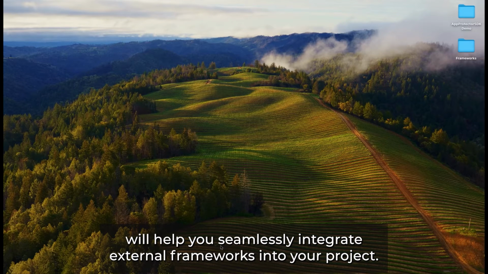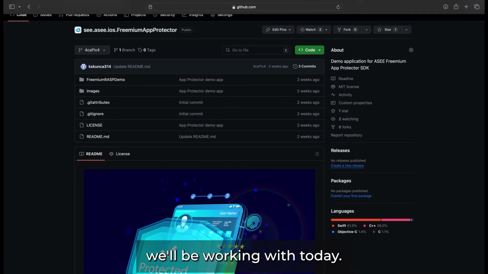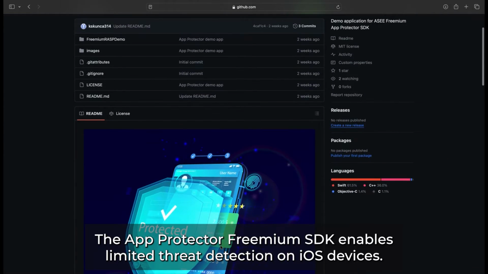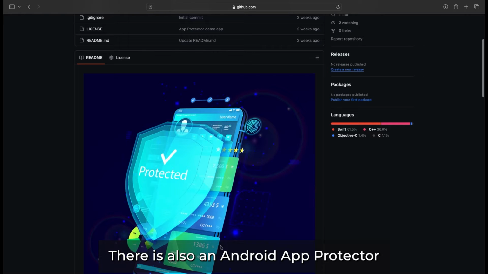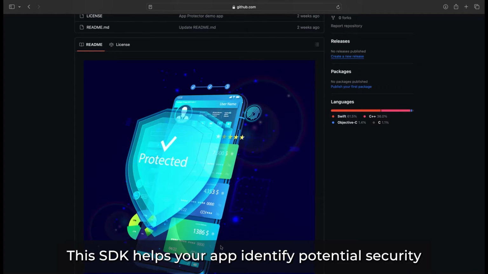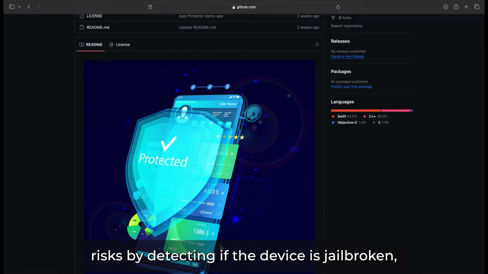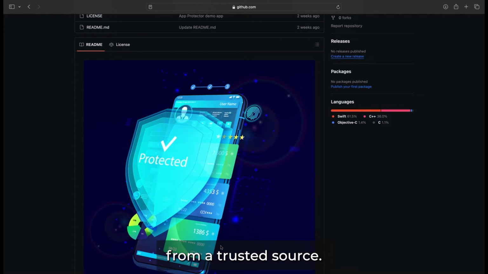into your project. Before we jump into the technical steps, let's take a quick look at the SDK we'll be working with today. The App Protector Freemium SDK enables limited threat detection on iOS devices. There is also an Android App Protection Freemium version, but today we'll focus on the iOS version. This SDK helps your app identify potential security risks by detecting if the device is jailbroken, verifying the code signature, and checking if the app has been downloaded from a trusted source.